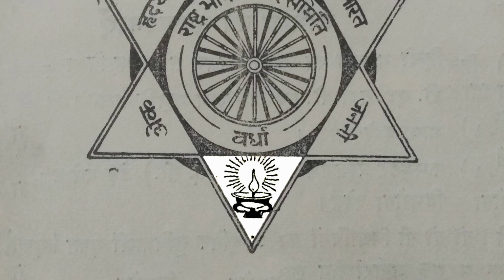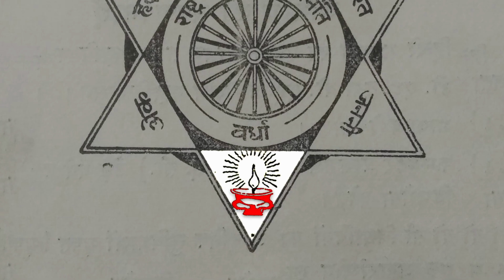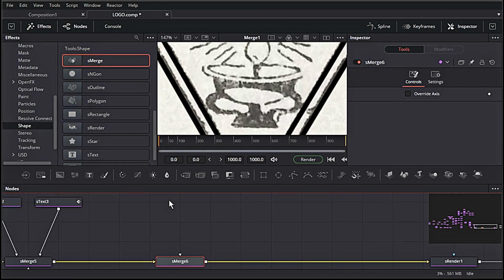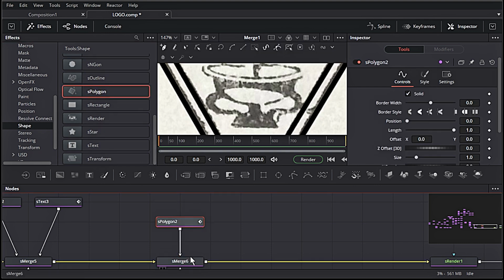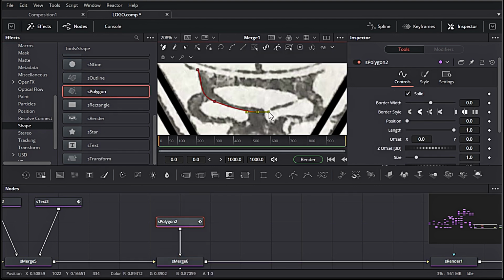Now we'll start working on the lamp. I drag and drop a polygon node and connect it to the rest of the composition using a new merge node. Now I start drawing the shape.